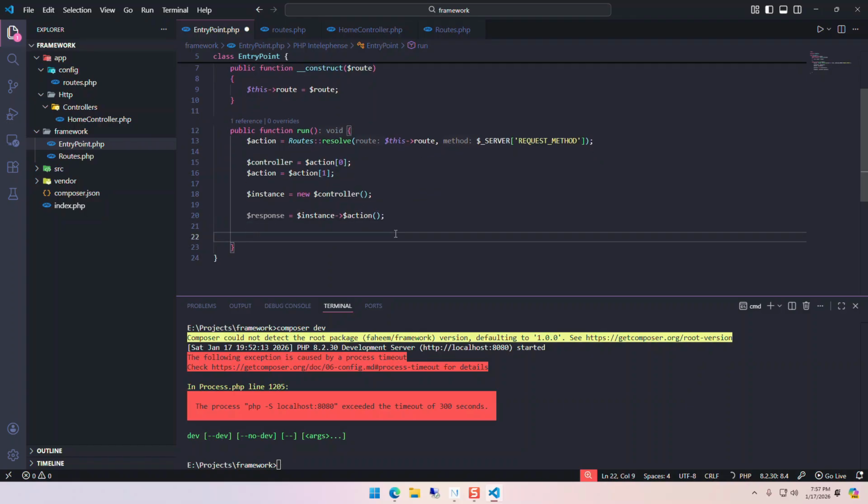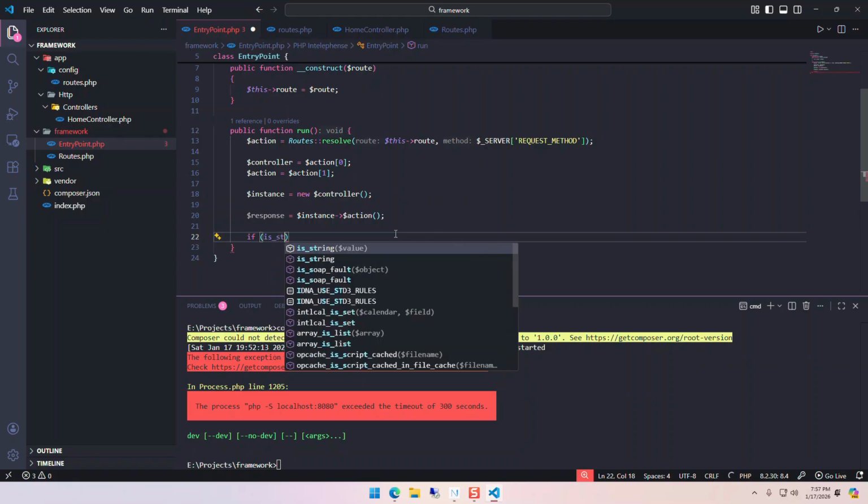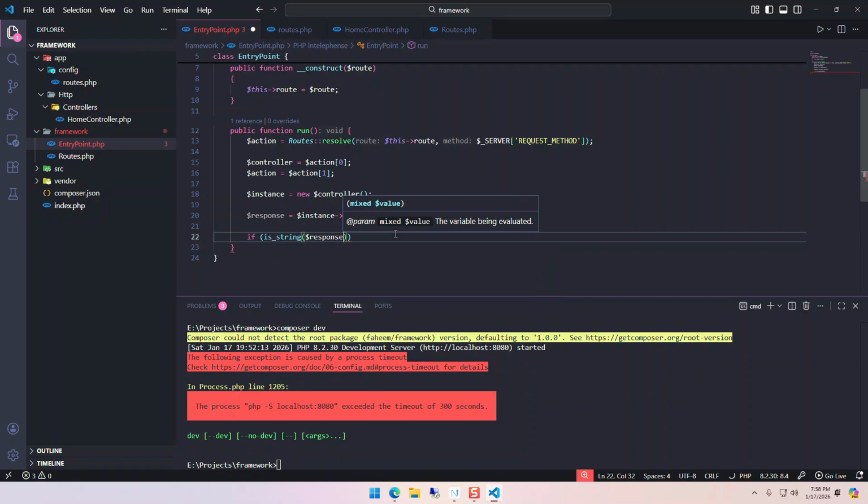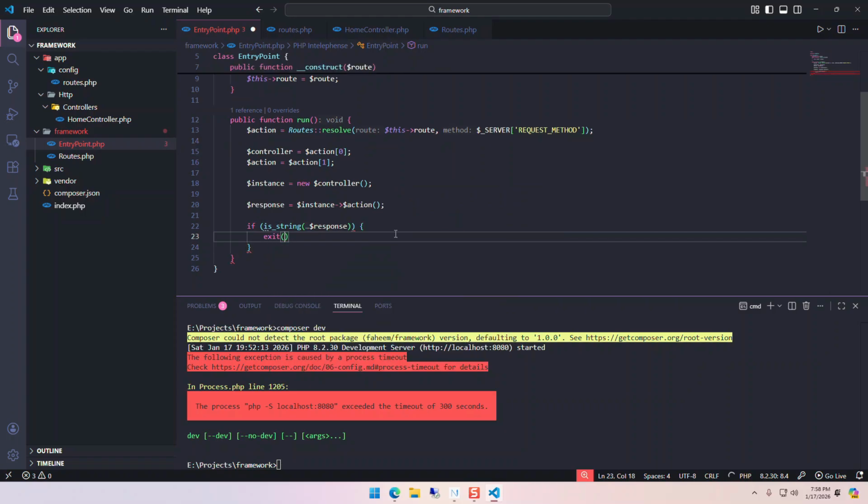Now we are going to process our response. I am going to add if the response is string, exit $response, or maybe do echo instead.